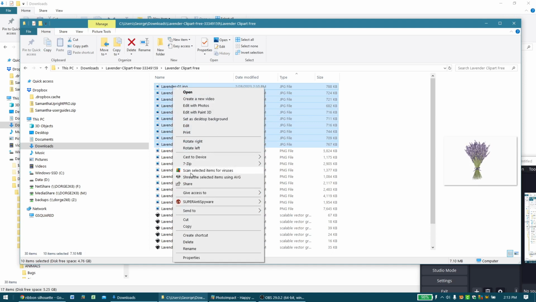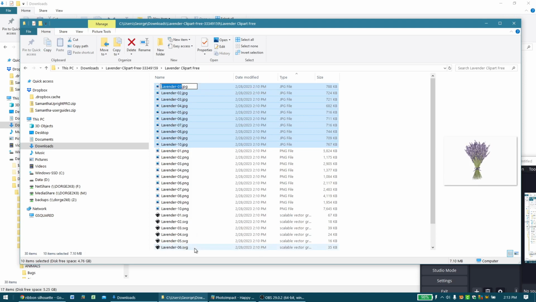And I'm going to then hit the right button and hit rename, which is toward the bottom there. And I'm actually going to type in lavender, just like it starts out as, but then I'm going to add the number behind it. And you can see that number of the file right here. And that is 333-49159. And that's just to help me if I have to go back and look for it again, or if I think I've bought it and I'm not sure. It's just another way to help me go back through my files and figure out where it came from, or what the original file was called.